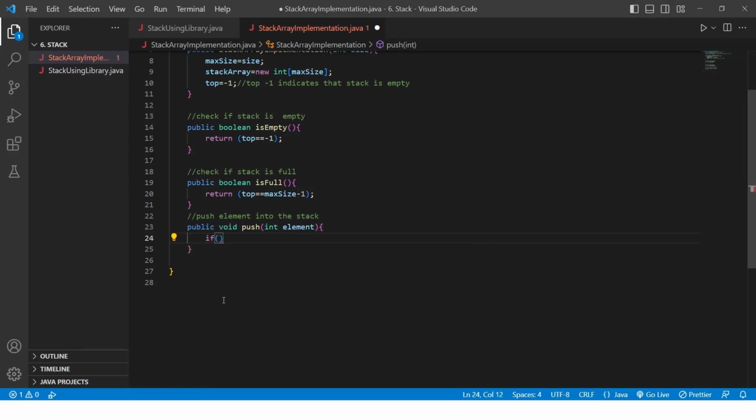After that we'll enter. So I'll call the isFull function. After calling the isFull function, if it returns the value, then I'll write System.out.println, and here I'll say "Stack is full, cannot insert more elements." This is valid. If the stack is not full, so in the else part I'll be writing, correct?